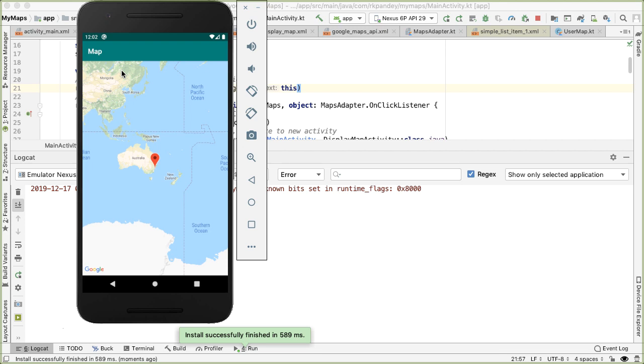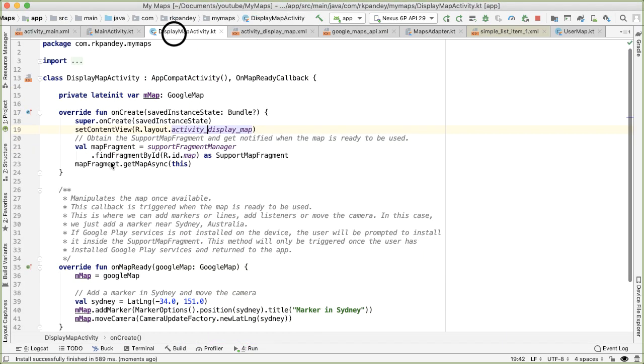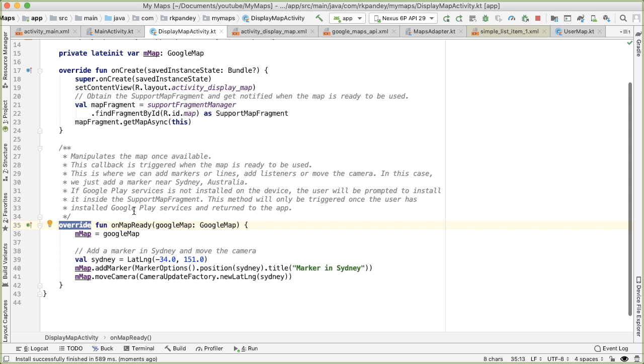And now you can see we do see the maps render properly. So let's take a look at the starter code in the new map activity to understand why we're seeing this view. If you go into DisplayMapActivity, you can see that it implements this interface, OnMapReadyCallback, which is why we have this override on the onMapReady function.